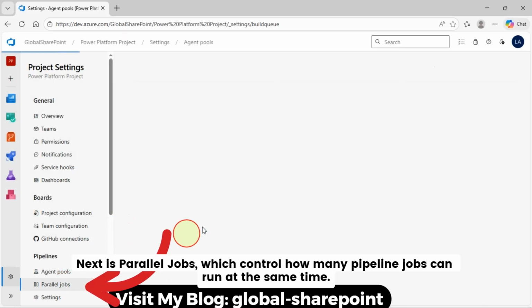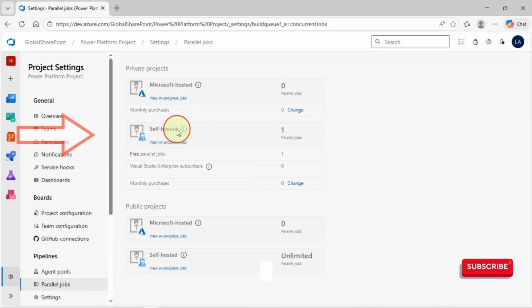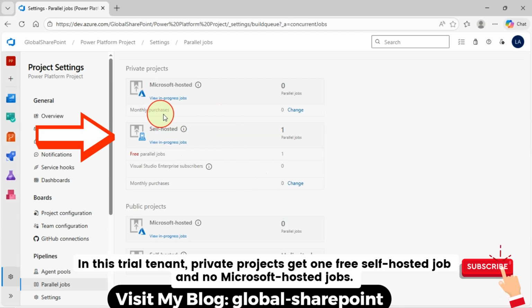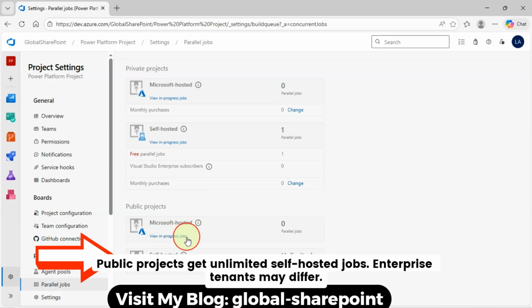Next is parallel jobs, which control how many pipeline jobs can run at the same time. In this trial tenant, private projects get one free self-hosted job and no Microsoft-hosted jobs. Public projects get unlimited self-hosted jobs.